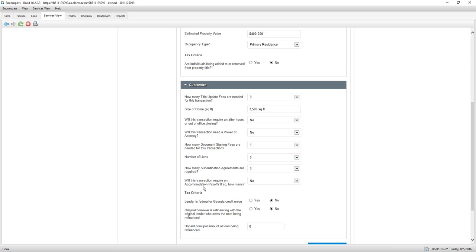And then accommodation payoffs. If you're unfamiliar with what an accommodation payoff is, if the borrower is paying off a credit card or a car loan debt with their refinance and your provider charges additional for coordinating those extra payoffs, you would want to indicate that here, and what we would do is return that provider's fee for accommodating those additional payoffs.